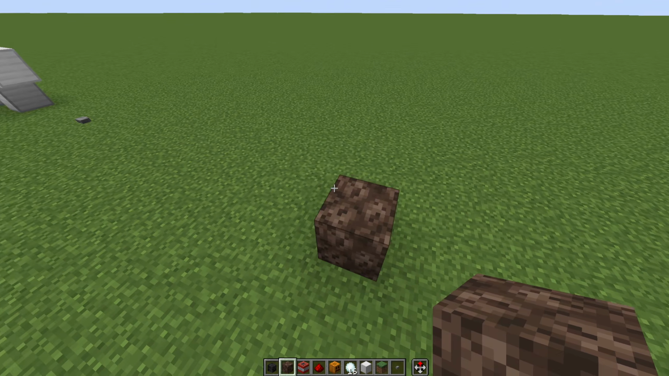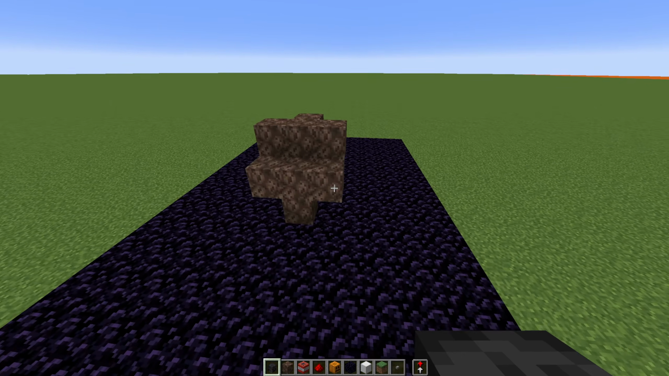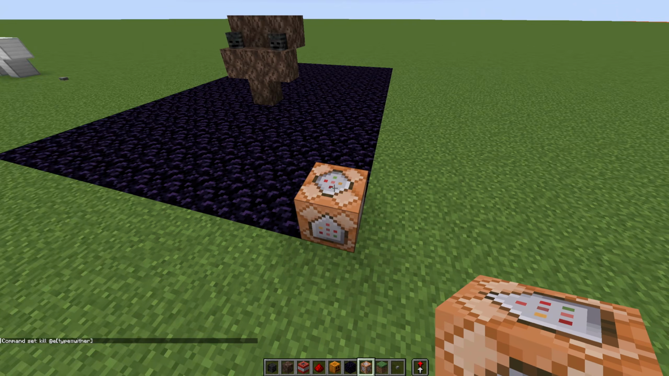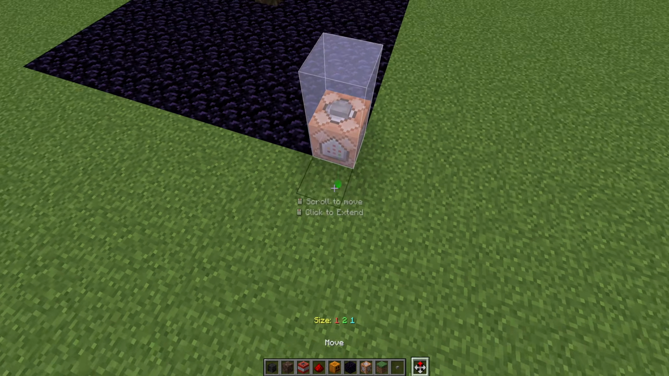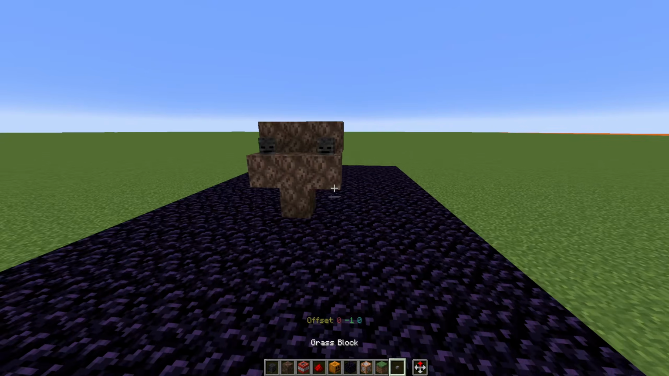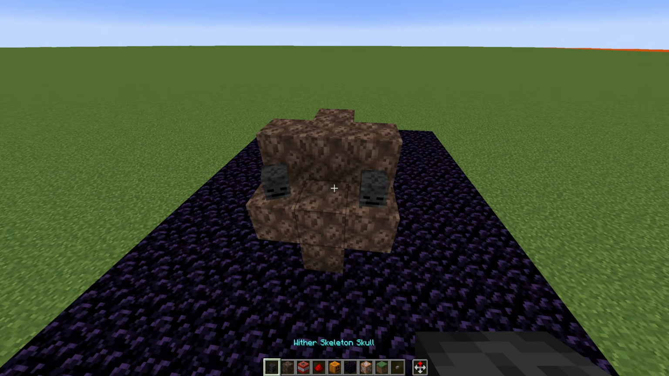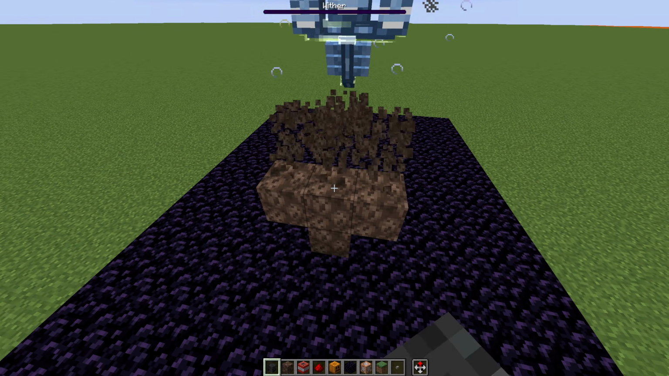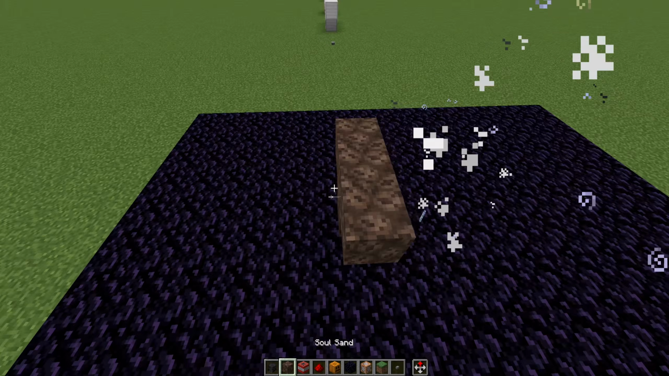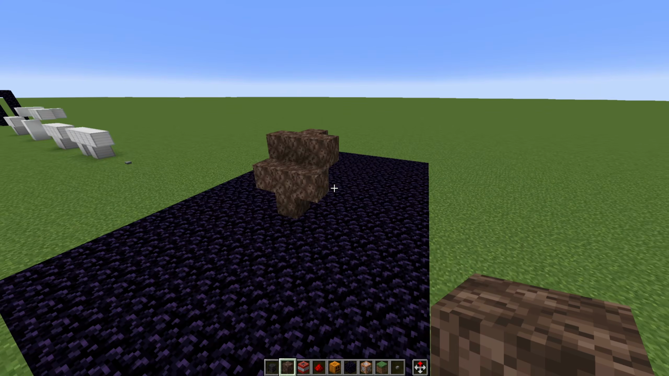And we can go over to the wither and just for safety cover everything in obsidian. Set up a command block to kill the wither and a button on it. Just put it in the ground so it's not that much in the way. Now let's test this. So, I assume probably the bottom one is going to get summoned. No, I was wrong. Cool information. Good to know. Genuinely wasn't expecting that.